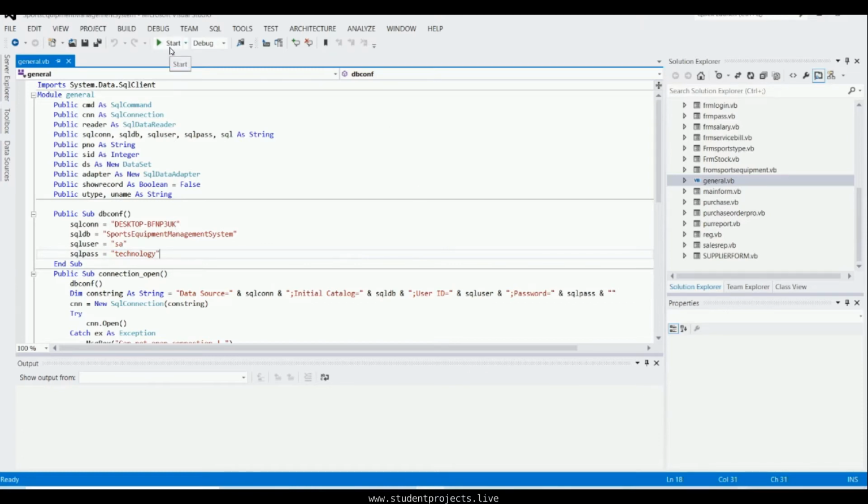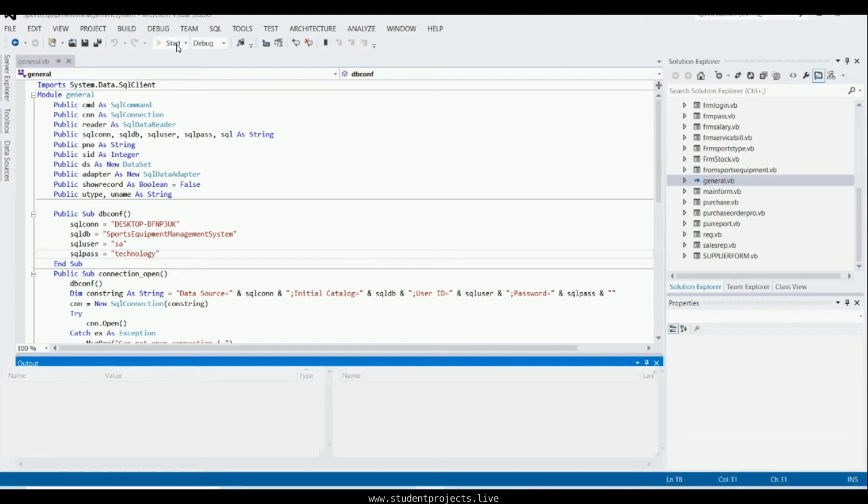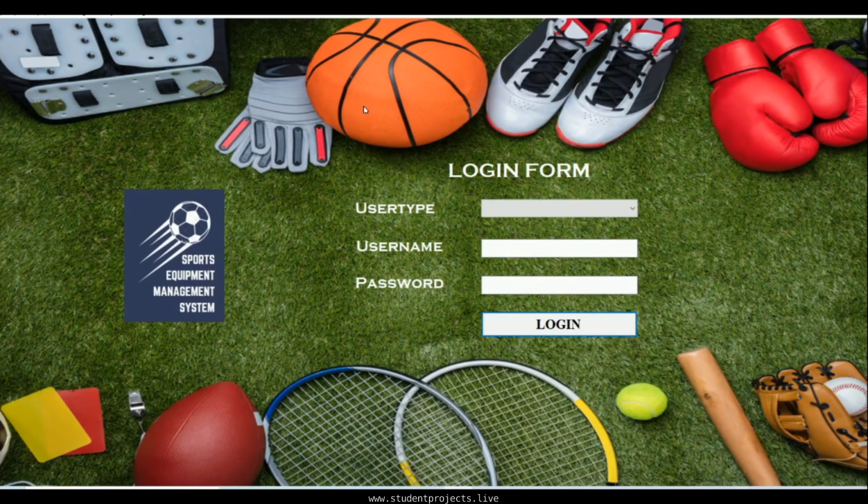So click on start the project where the login page or the login form is available. There are three fields you can see: user type, username, and password. You have to choose the user type as admin or the employee. Then the username and password of that particular user must be entered.